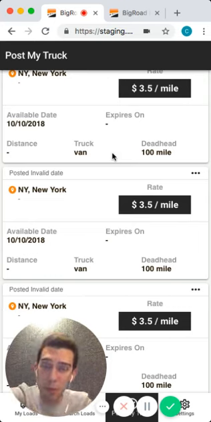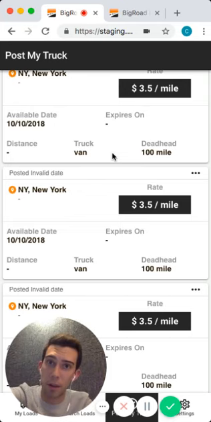That's what's going to make sure that the loads come to you, not the other way around. And it's probably one of the best ways to get started with Big Road Freight.